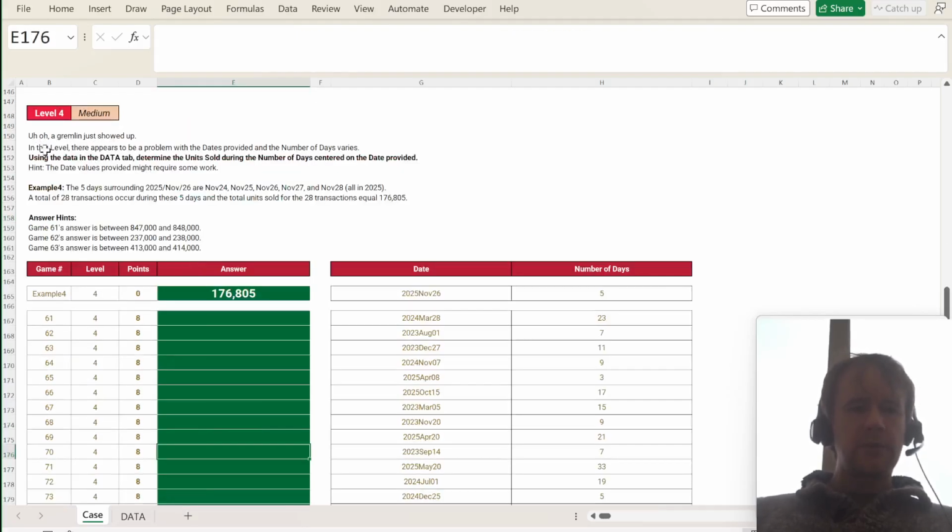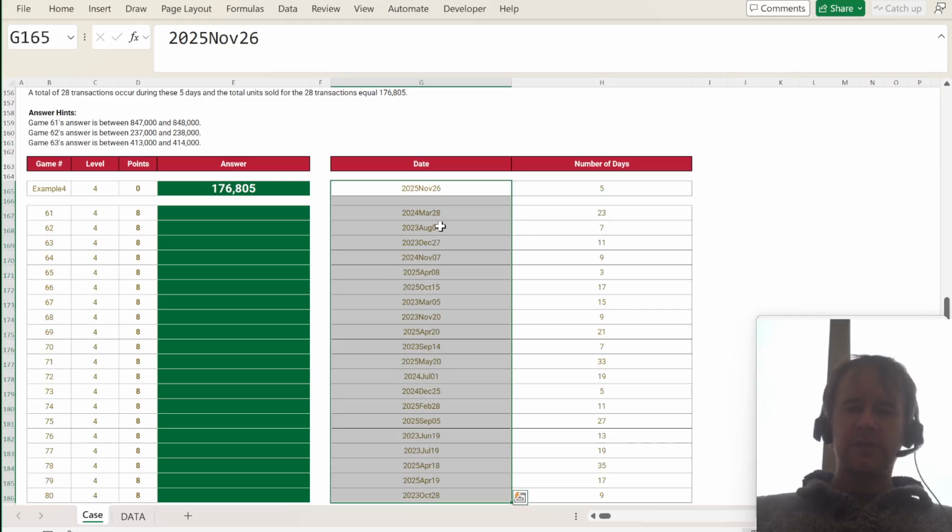Uh-oh, a gremlin just showed up. In this level, there appears to be a problem with the dates provided and the number of days varies. Using the data in the data tab, determine the units sold during the number of days centered on the date provided. Okay, got it. So we have, yes, I remember this. We have this sort of messy text date.